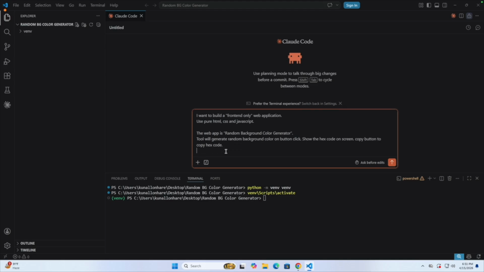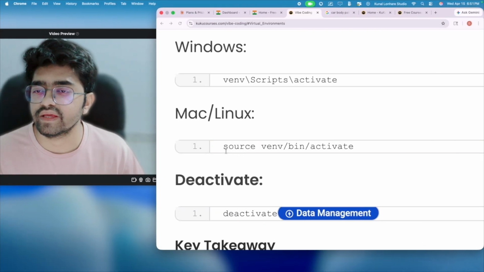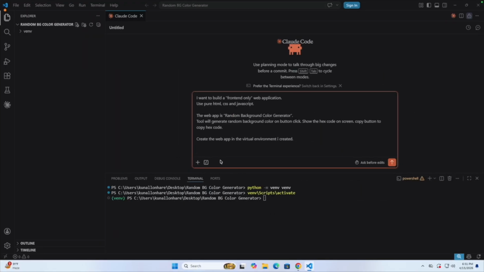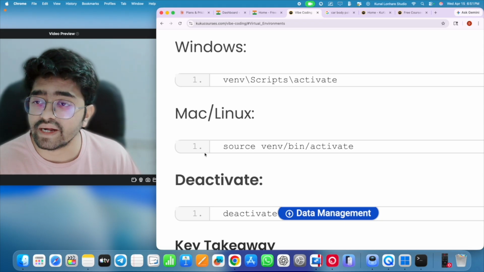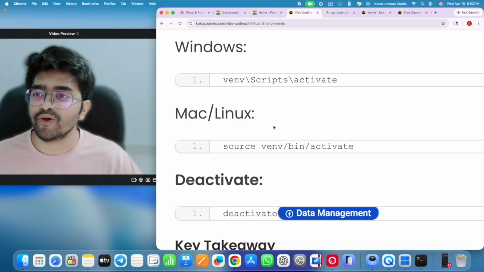Now, as I have mentioned, you can say first of all, create the web app in this virtual environment I created. Perfect. So I have just mentioned that in this virtual environment which I created, build the project. Now the golden rule, always remember, tell the AI to ask me questions first before building. Perfect. That's it. Select plan mode. Great. Click on the Enter button. That's how you will build your second project.